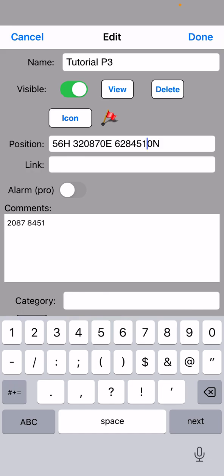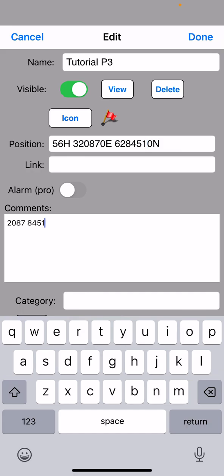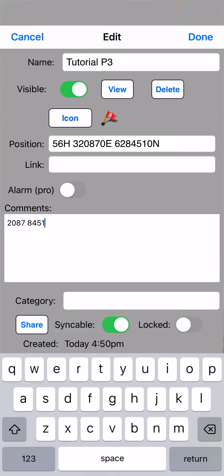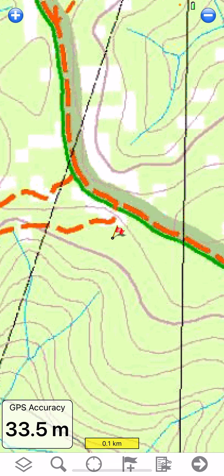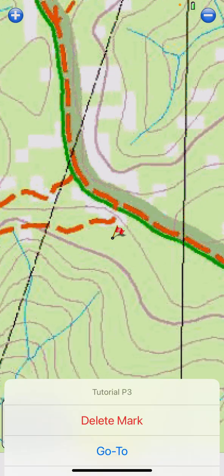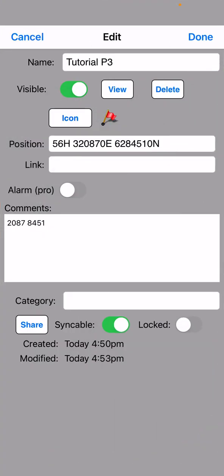It's beyond the scope of this to explain properly how to determine the 8-digit or 6-digit reference, but look at the appropriate training to get that information. And that should be our third point. So again, just move to comments so that it takes effect and we can go view. And that should take us to a screen with that flag right in the middle. So we click on the flag, we can see that's tutorial point 3. We go into it, we can edit the mark and just validate it's the right point.